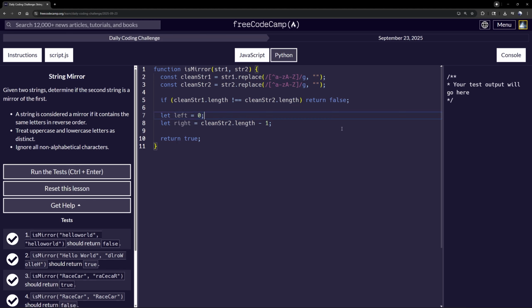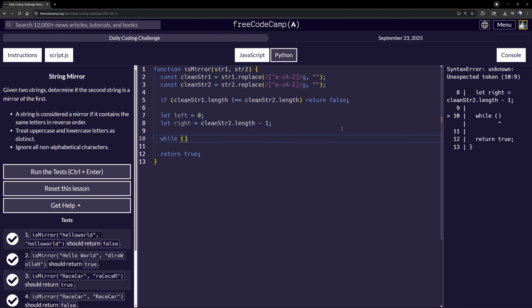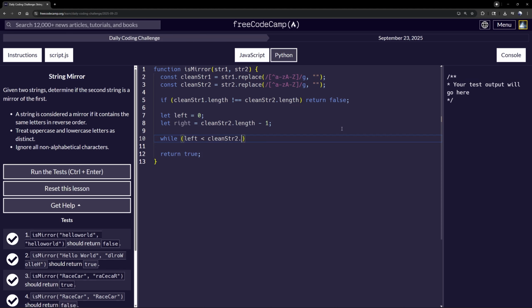The left variable is going to be going from left to right. The right variable is going to be going from right to left as we check through the strings. And we can use a while loop. Now, what condition would we use for this? Same functionality as our for loop. We are going to iterate left while it is less than the clean string length minus 1. And equally, we can check against the clean string 1 length or clean string 2, they're the same length by this point because we made sure that they're the same length.